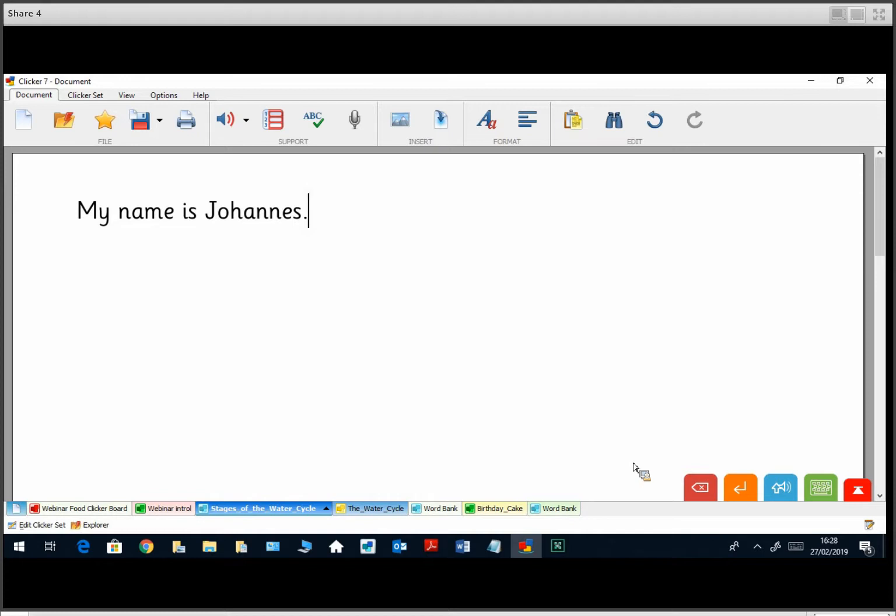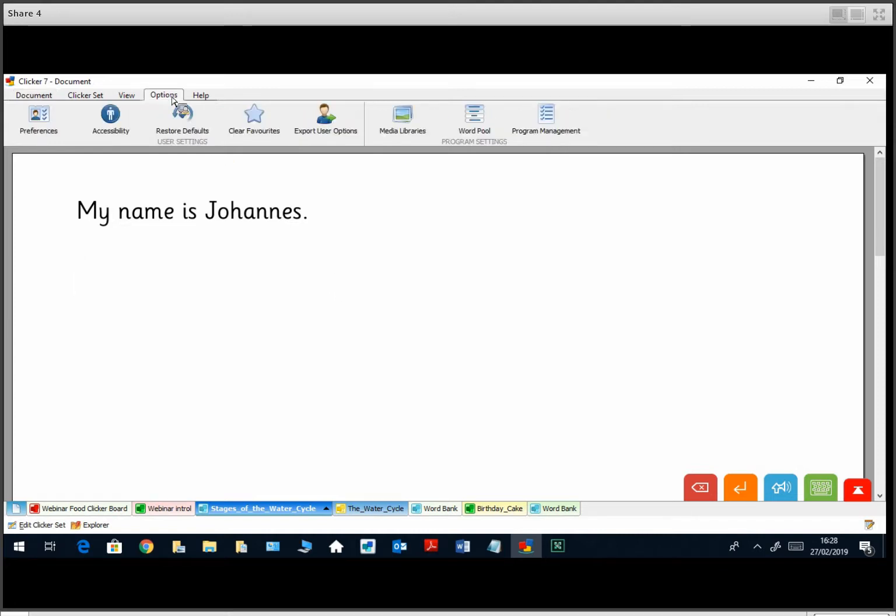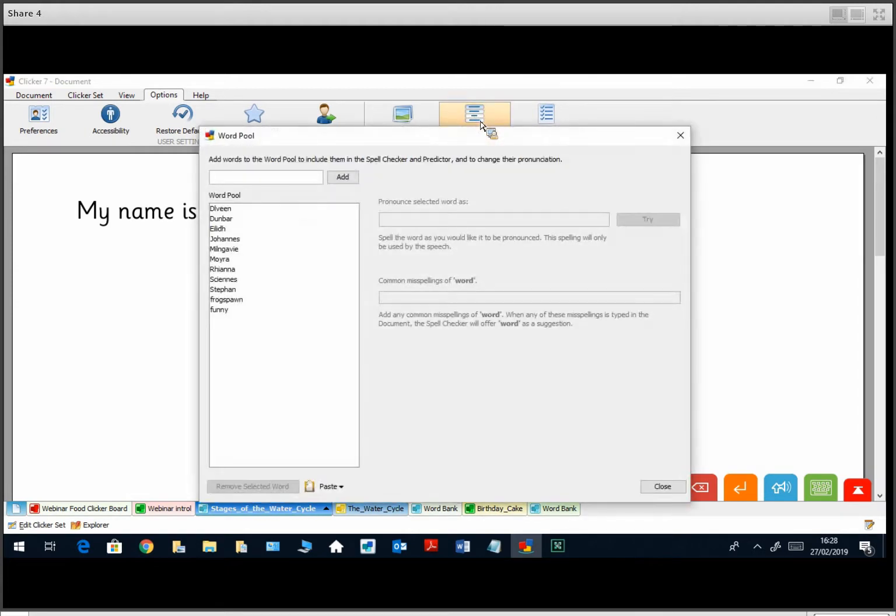And in the same way, if somebody's spelling is so far off that Spellcheck doesn't pick it up, that's something else that you can try and do here. It's often just a number of keywords they continually spell wrong. So you would just go to their options, into Word Pool as well, add in the word, and then the common misspellings of the word.